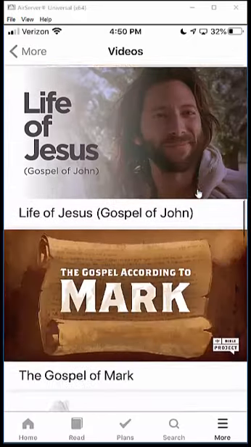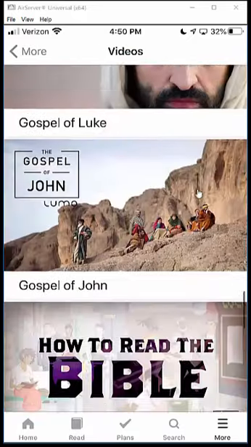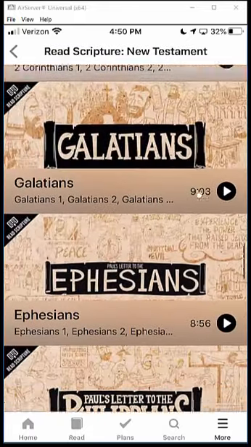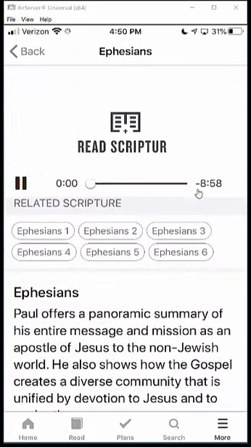So they've got it for each book of the Old Testament. You can also scroll down and they've got it for the New Testament. I'm just going to open up Ephesians and play an example.